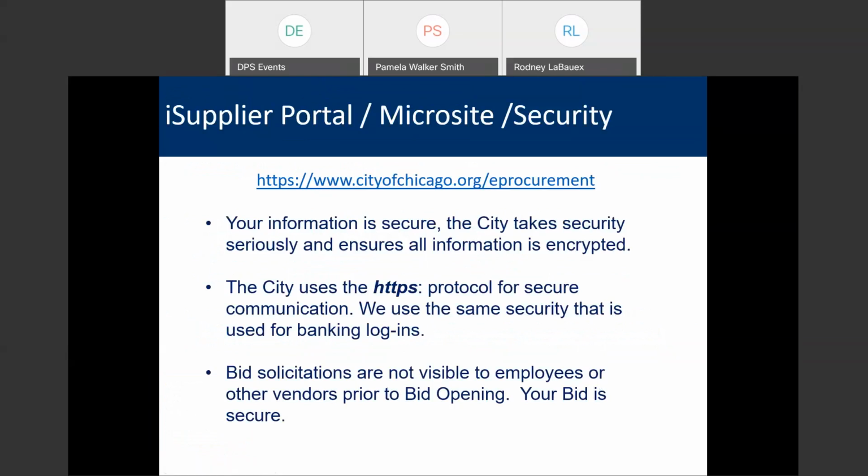The security of our microsite and the security of the iSupplier portal, FMPS, that originates in Oracle, has the banking protocol of HTTPS. Your bids are not visible to employees or vendors prior to our bid opening. Please be assured that your bid is secure.